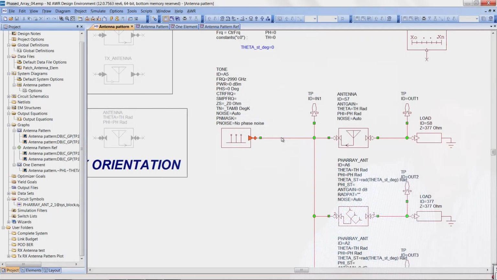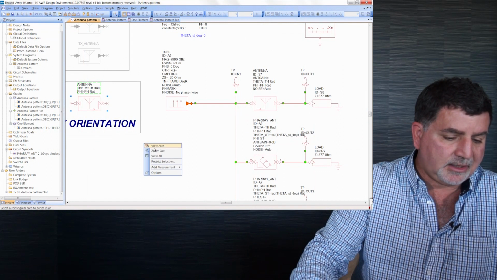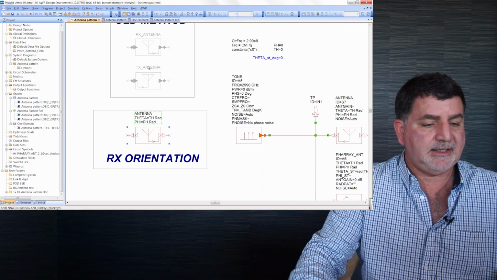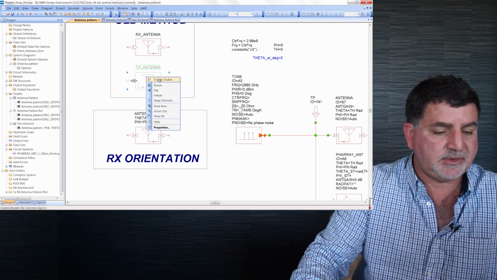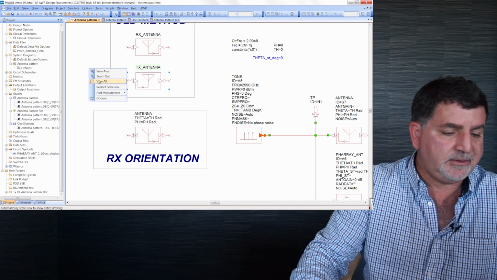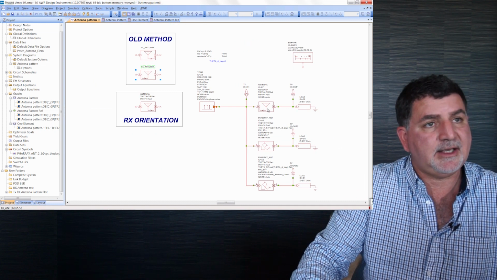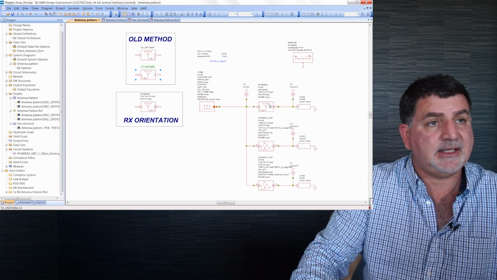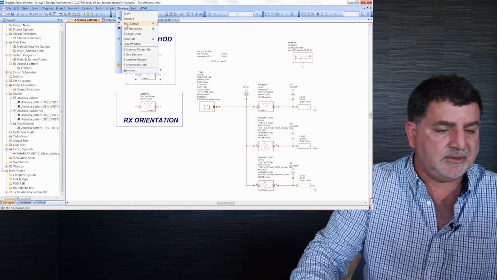In this case, we have a source coming into the antenna, and this orientation indicates it's in transmit mode. The received orientation is indicated over here. This will tell VSS that the signal is coming in here, and that's the received, and then going onward to the received RF structure. If we look back at the old method of defining antennas, we had individual antennas for received and transmit. Now, in version 12, we have one antenna, and the orientation of this pattern indicates whether it's in transmit or received mode.